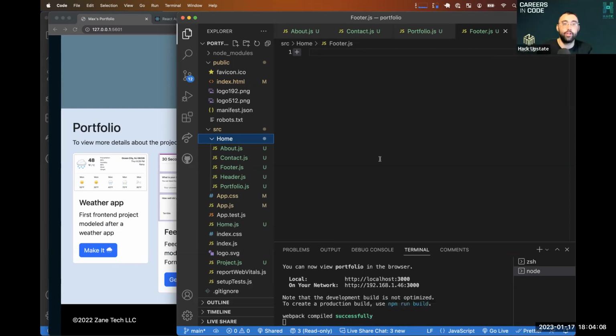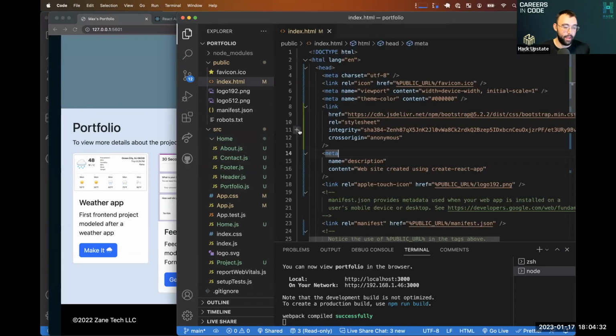Now, Portfolio.js. Portfolio. Now, inside every single one of these, we need to make a new component and export it. So don't panic. We're doing the same thing across all 5 of these, just with the names changing. So I'm going to start at the top alphabetically.